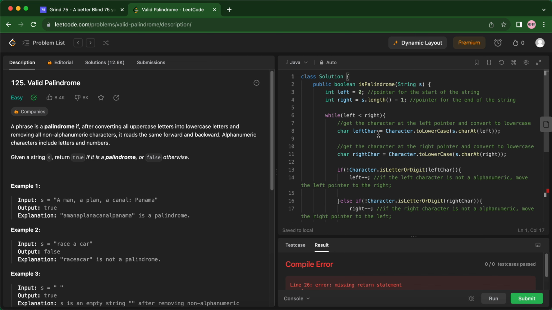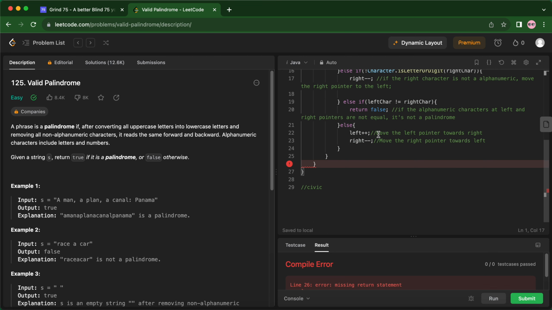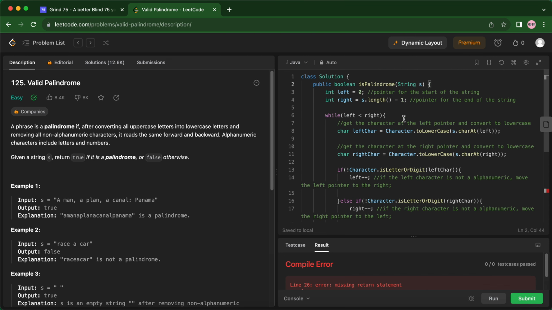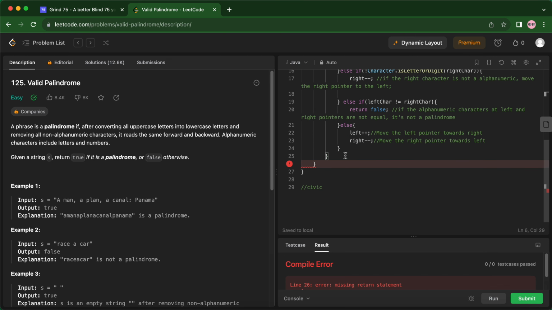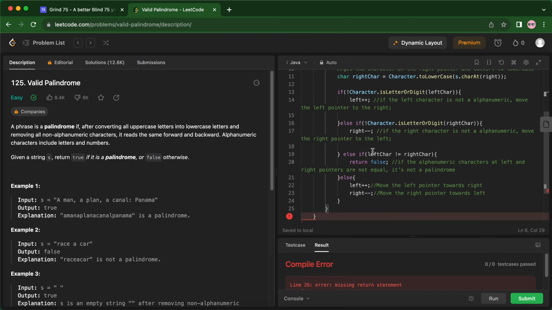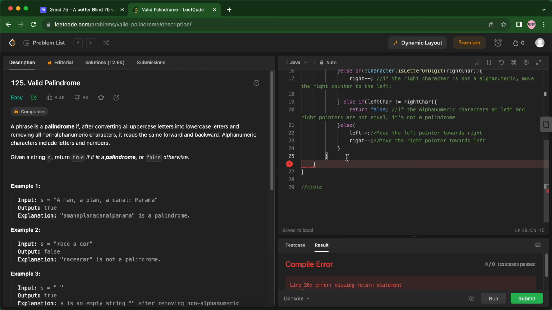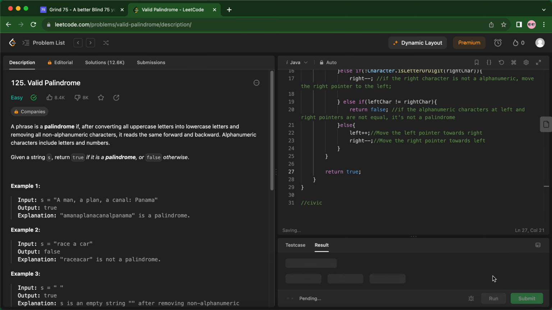So I started here, solution is ending here, isPalindrome is ending here, while loop is ending here. Where have I missed anything? Oh, okay, I forgot. If we are never returning false and in the end this while loop gets completed, that would mean it was a palindrome. So we'll simply say return true. Let's run it.